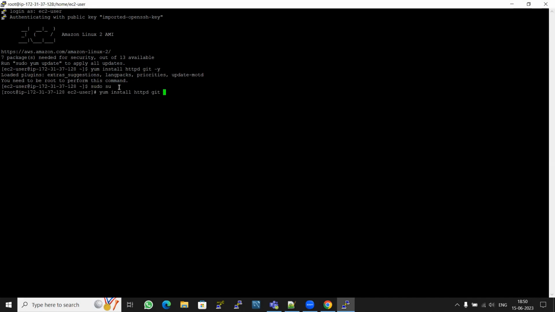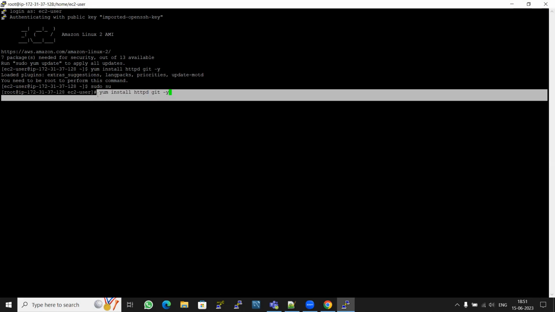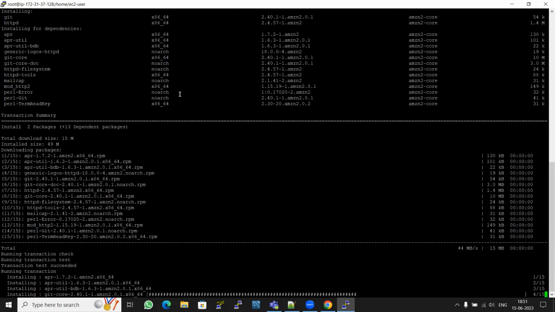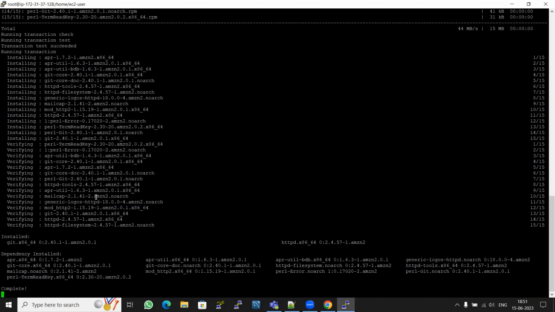httpd git -y. So yum is used to install packages on Linux. HTTPD is a third-party service or tool, and Git is a third-party software. We are installing these to configure our web server. If I press enter, that will download the dependencies and all the required packages. You can see Git is installed.